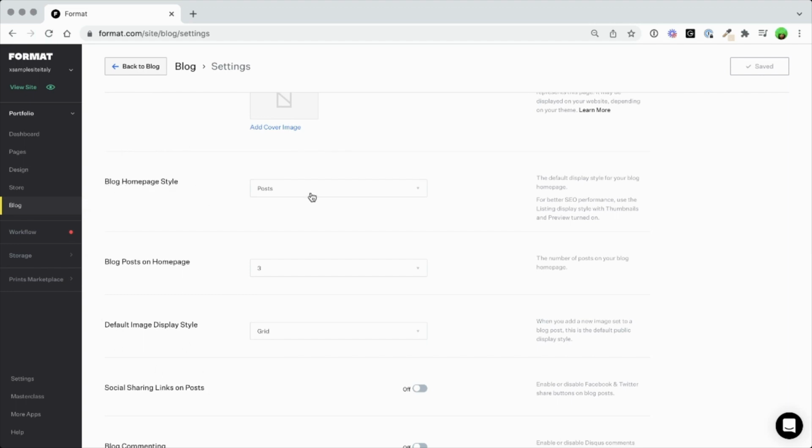For the blog homepage style, I can either set it to posts or listings. Listings will just show a preview with the title, a thumbnail image, and a quick preview of the post, and then someone will have to click to read more. Or I can set it to posts, and it will be a running feed of the full post. I can also adjust the number of posts that are on the homepage before it goes to a read more to go see more. So I'm going to set mine to 5.